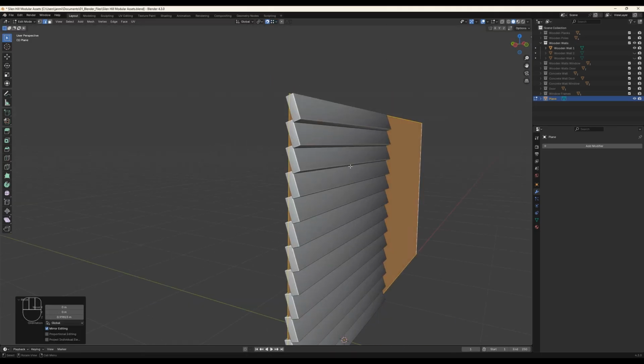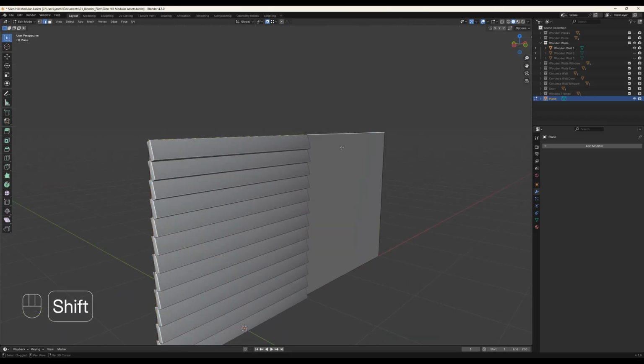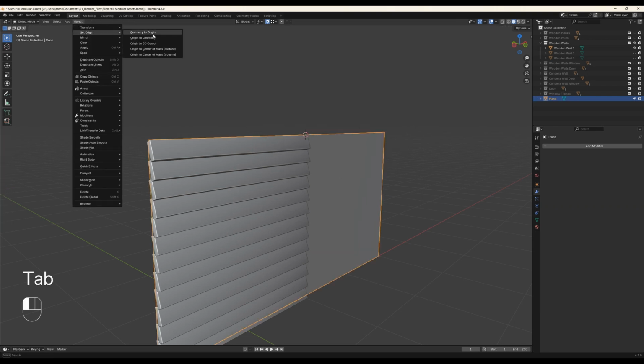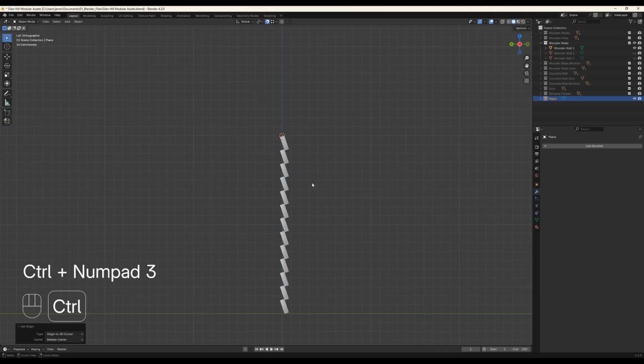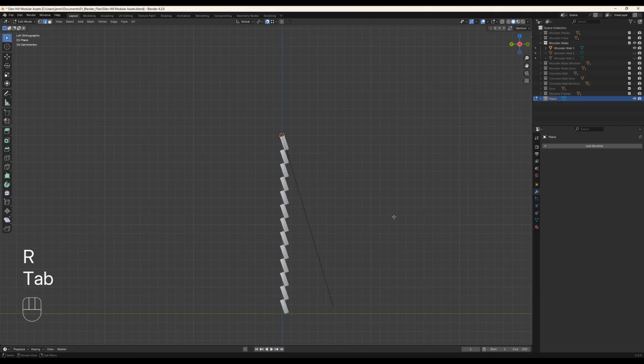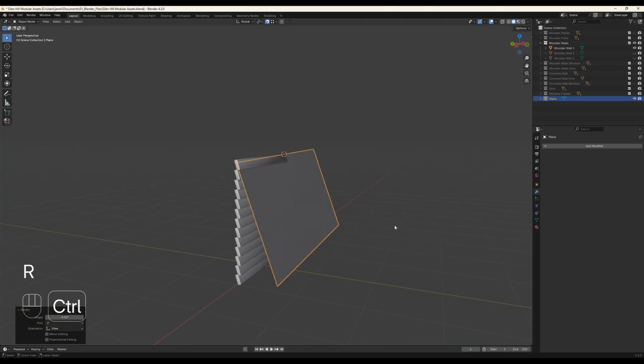Okay. Press Ctrl 3 and just rotate. If you have this problem here that this is rotating in the center, which is not really nice, you can click on this edge, Shift S, cursor to selected. Then in object mode, set origin to 3D cursor. For now, you can do that. And then in object mode, you can just rotate this. And if you don't see it, rotate this in edit mode. And unfortunately, sorry for that, we can only do this.